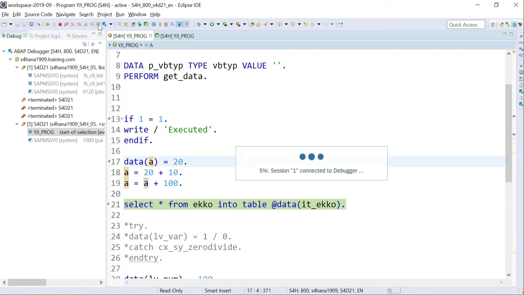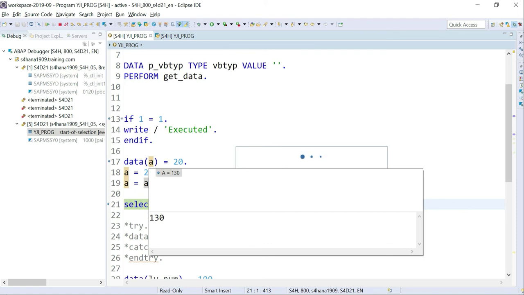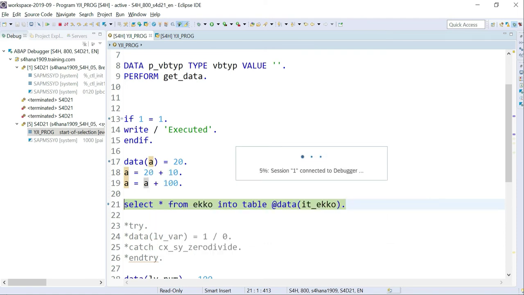So let me do it again. Keep the cursor, jump to line, then it reaches 17 now. There is an arrow mark. Now I'm going to use run to line, this is the one. Run to line is continue to cursor. So expecting 18 and 19 to be executed, just click this. It's done. What's the value now? A is 130. So it has executed line numbers 18 and 19 as well. This is the difference between run to line and jump to line.